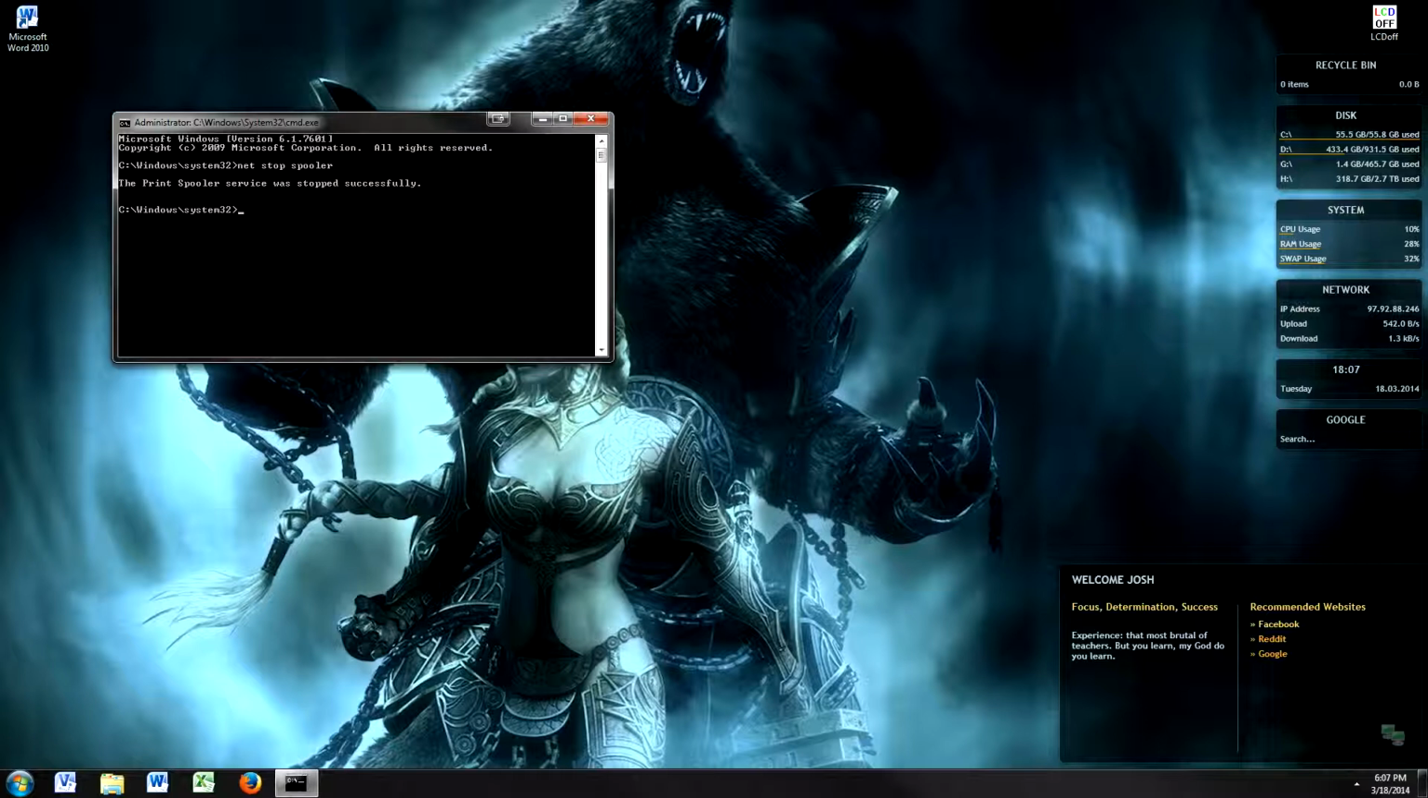And as you'll see, the print spooler service was stopped successfully. Now if we want to turn it back on, we're going to type in net start spooler and go ahead and hit enter again. And as you'll see, the print spooler is starting. And you've successfully cleared the print spooler and restarted it.